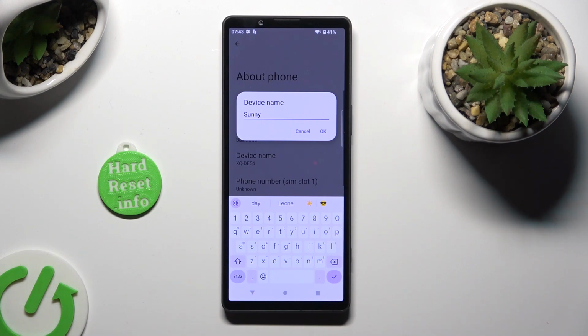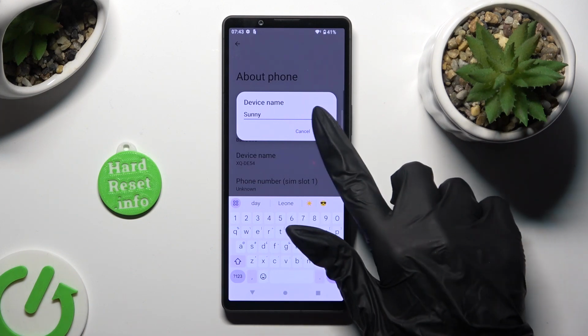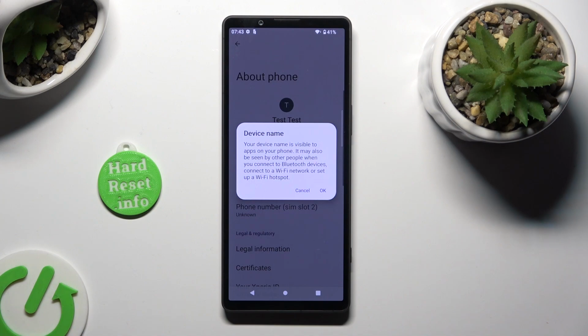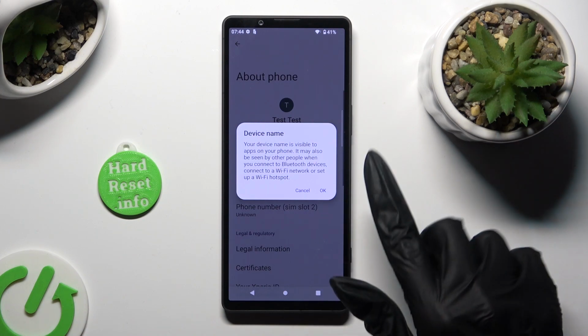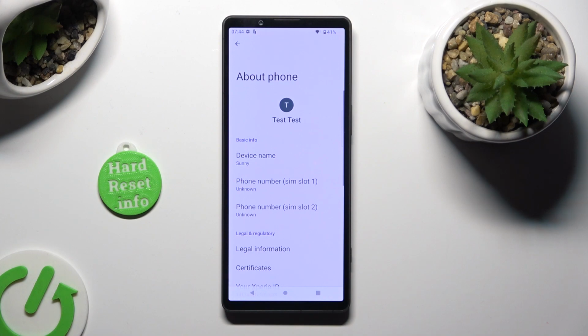Now to discard your changes, click on Cancel, and to save them, click on OK. If you decided to save them, you need to tap on OK as well in the device name pop-up about visibility. So when I do that, as you can see, the name of my Sony has changed.